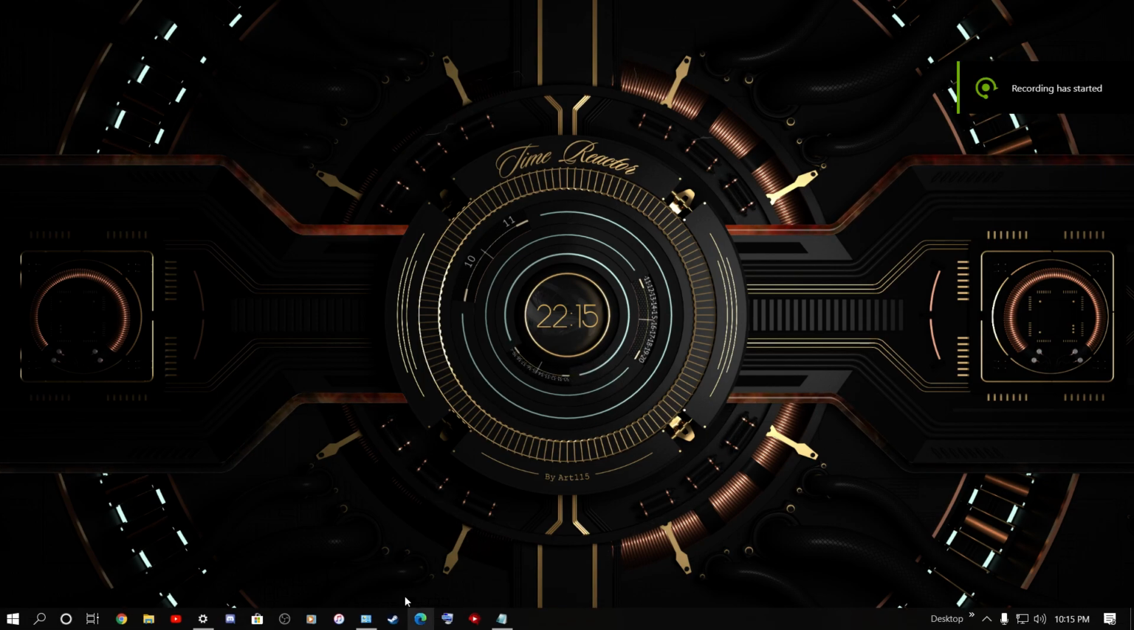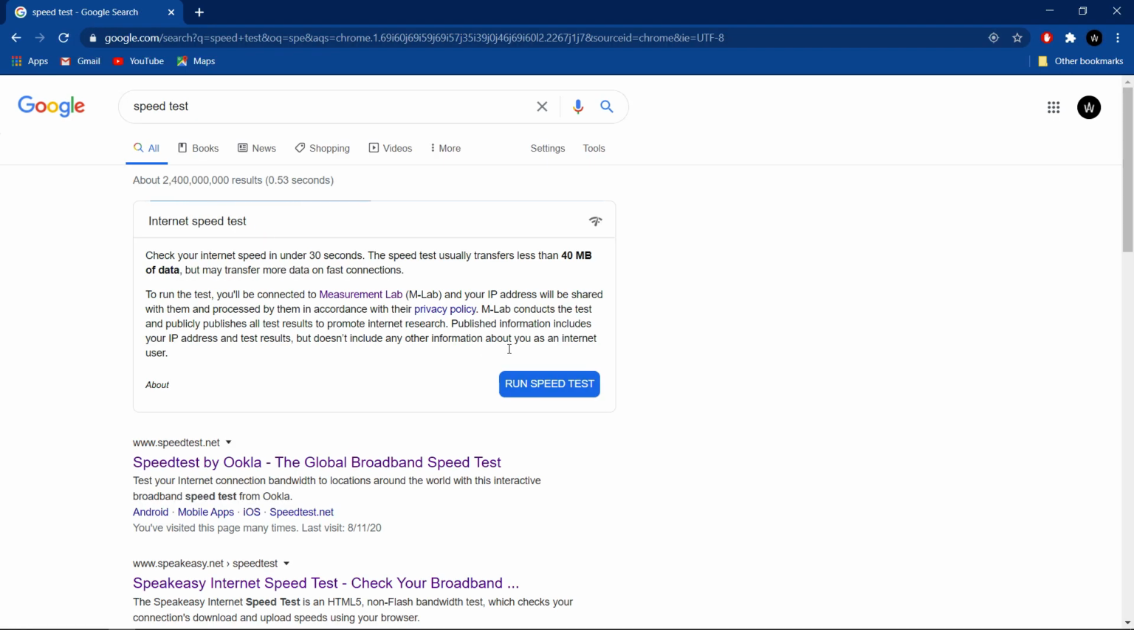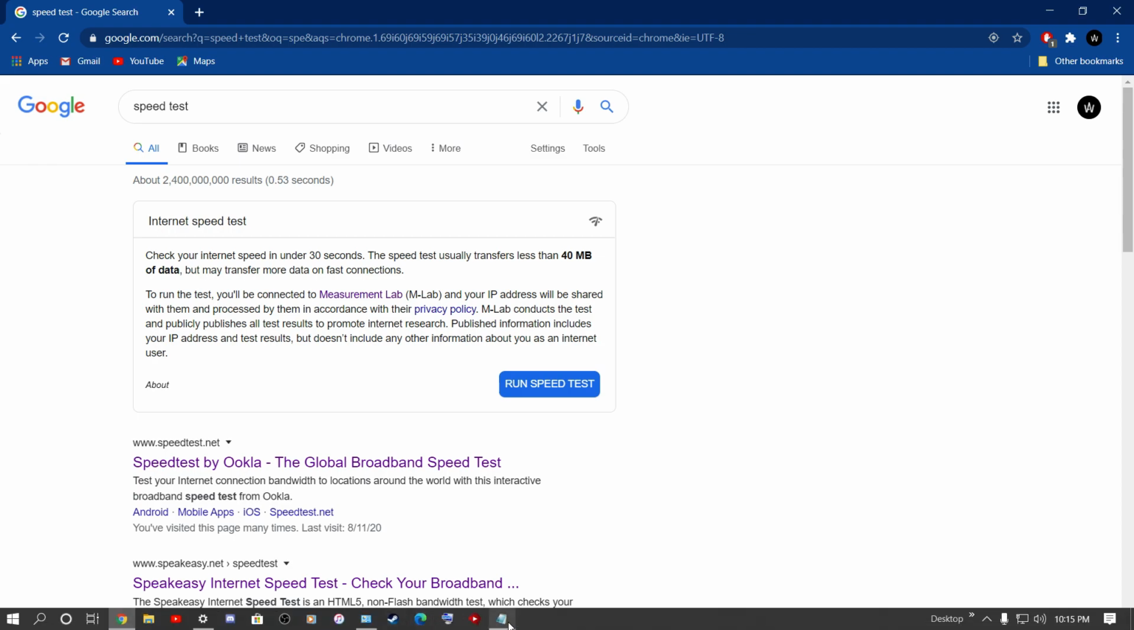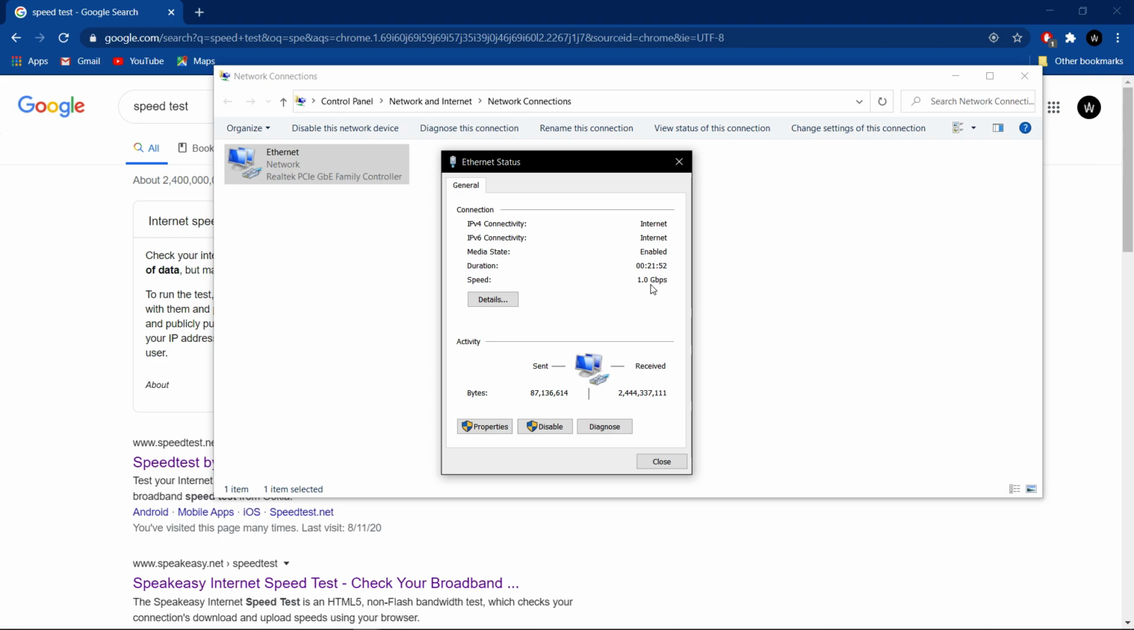Hey guys, if you're having the problem that I've been having, it's pretty bad. We do a speed test. So I'm getting 16 megabytes per second when I should be getting so much more. As you can see here, if you go here, I have the 1 gig plan, Mediacom. So I should be getting 1000 megabytes a second, and I'm getting 16.